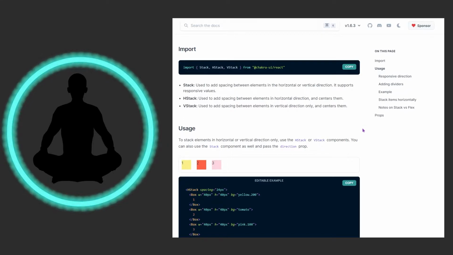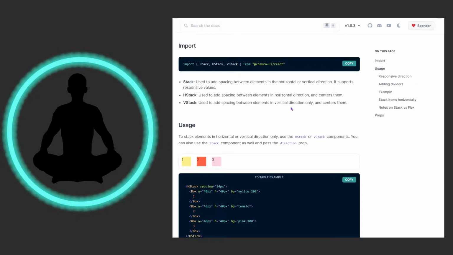So looking at the import, we can see below here that there's Stack, HStack, and VStack, as you can see here in the import. It says Stack is used to add spacing between elements in the horizontal or vertical direction. It supports responsive values. HStack is used to add spacing between elements in a horizontal direction and centers them. And VStack is the same, but it moves in a vertical direction only. It centers them as well. So let's look at the usage here.